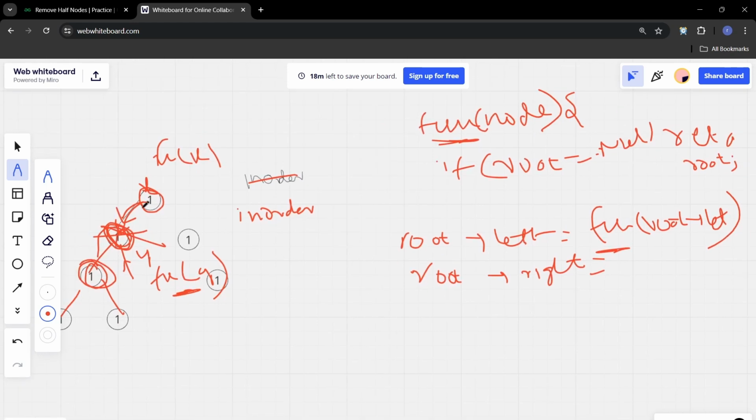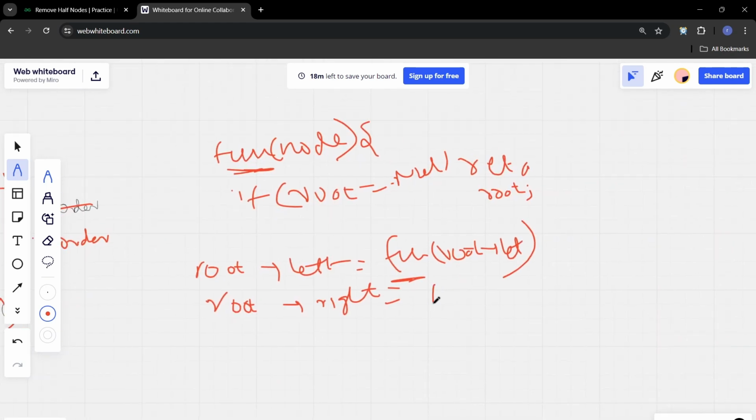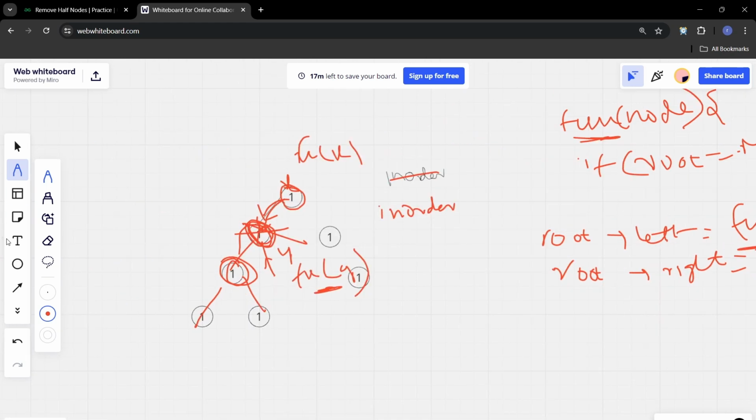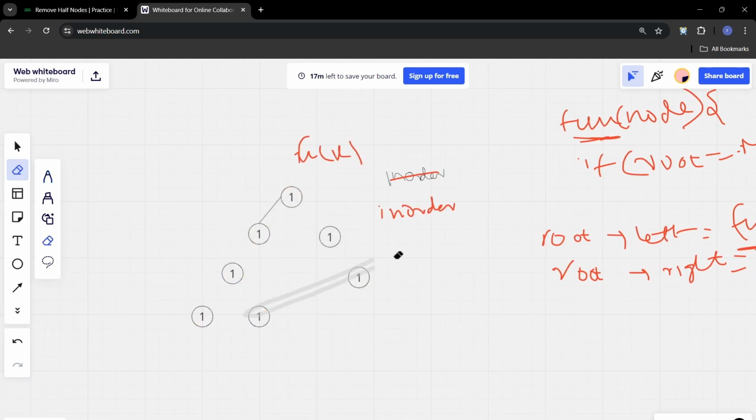Same thing: both root of left and root of right should not contain any half nodes. So function of root of right I'll write here. Sorry, root of right. Okay. Now root of left and root of right are over. Function of root of left goes to root of left, and function of root of right goes to root of right. First let me iterate here in basic in-order traversal.